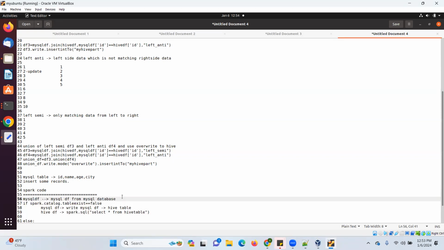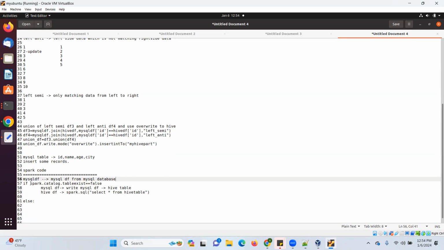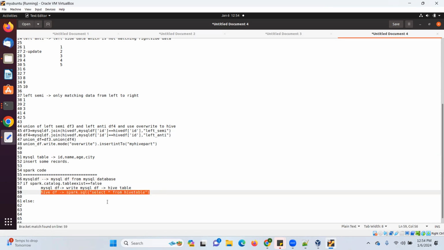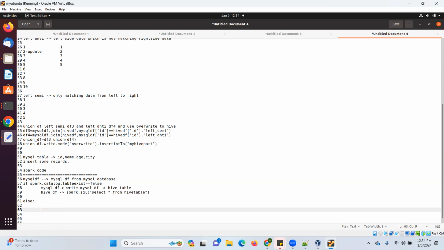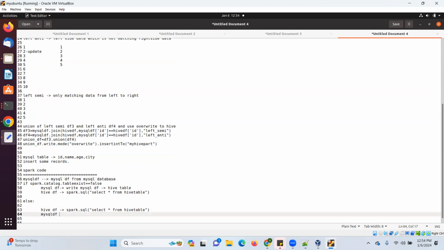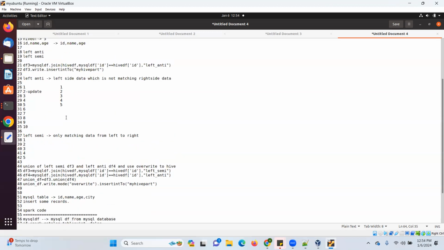MySQL database. So MySQL DF is already coming, and Hive DF, if the table exists, this Hive DF is there, right? If it is an existing table, then you will take the Hive DF again, because if it is there, definitely you take this Hive DF here, in the else part also. And MySQL DF you have already here, which is coming from the top. Now you have both.